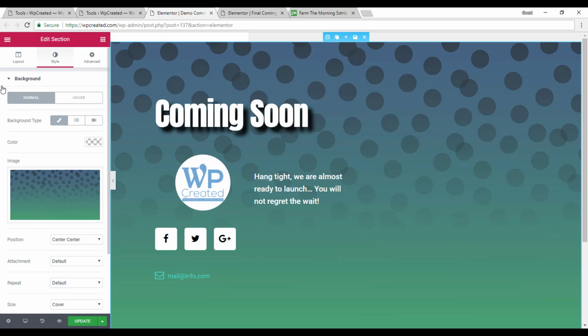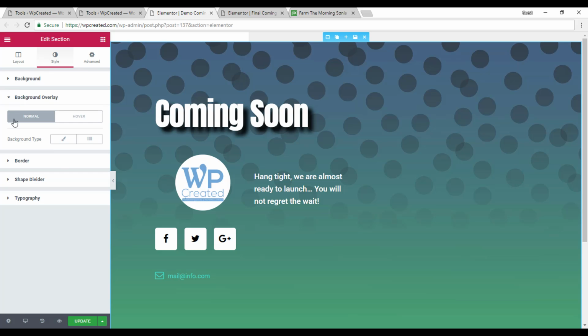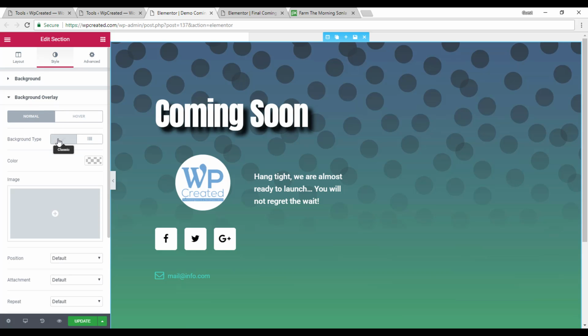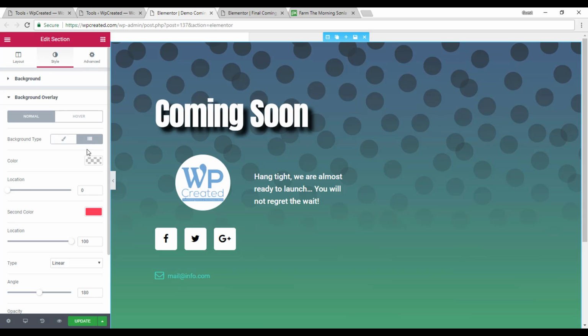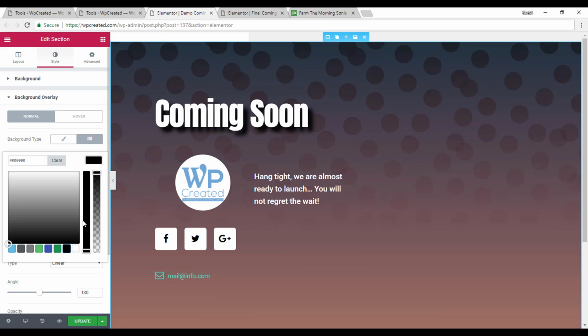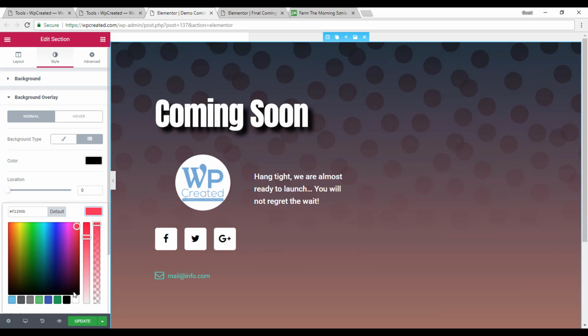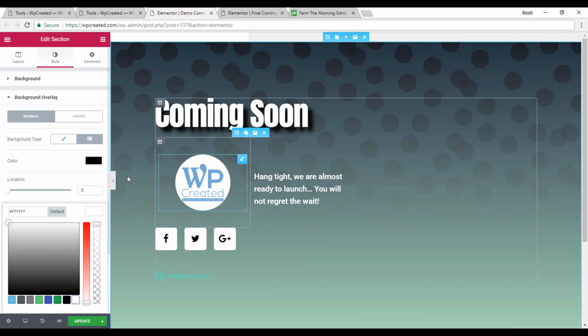there's an option called background overlay, you can even minimize that option, and this is really cool. So under background overlay, we can choose just classic or gradient. So let's just choose a gradient, and then the first color I'll choose is black, and then the second color I'll just choose white.